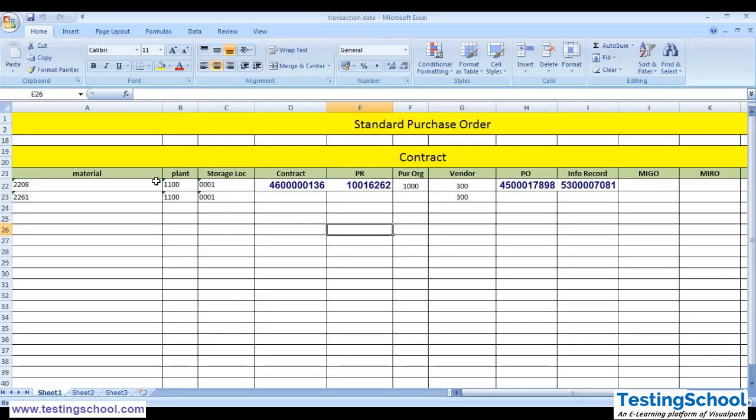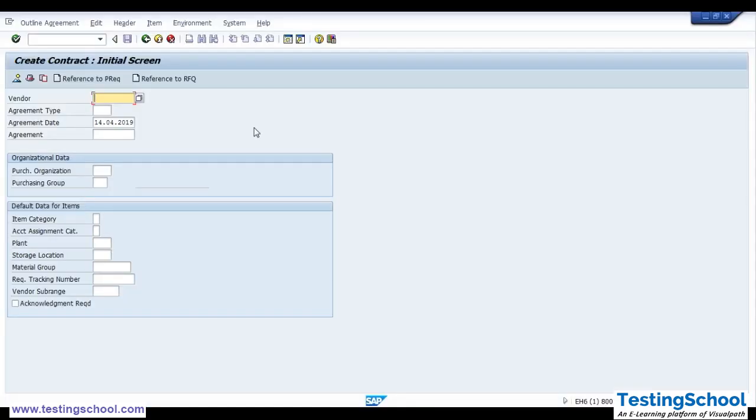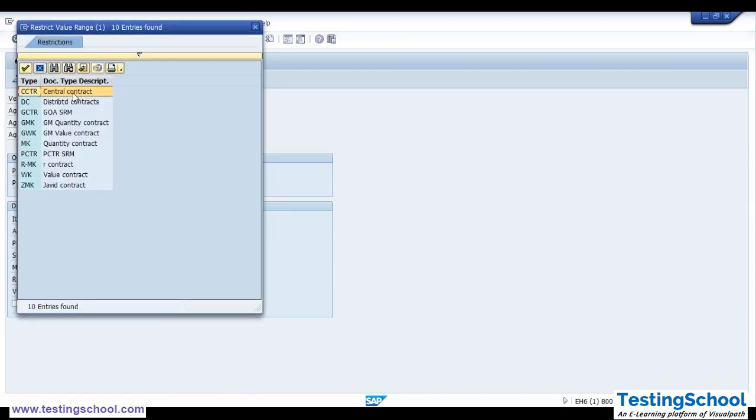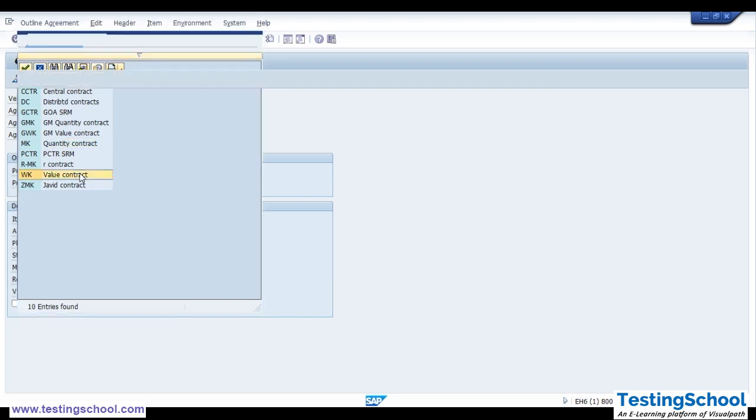So let's take our data help in this case. The vendor is 300 and the purchasing organization is 1000. For the agreement type, we can see the different types of agreements here: central contract, distributed contract, and value contract. This is the quantity contract. As of now we will create a value contract.